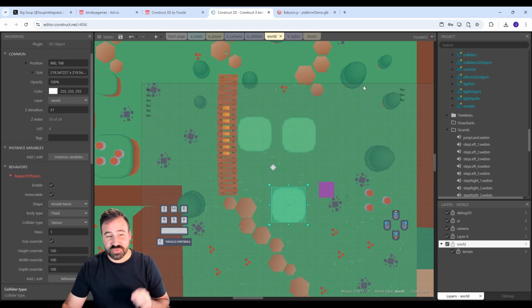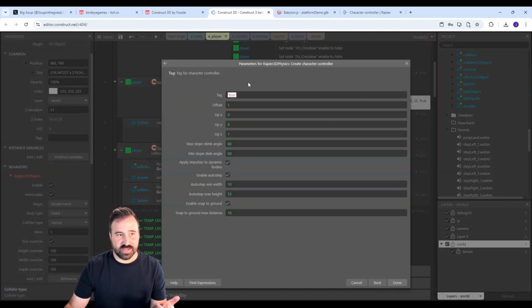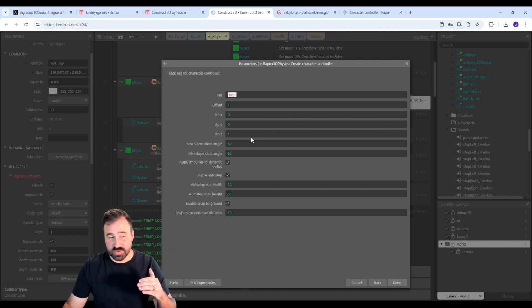However, there's a really cool feature that is going to be useful in most games, and that is the character controller. So the way you create a character controller is after the onPhysics is ready, trigger, you can go ahead and assign this character controller. And it comes with all these parameters that you can set.